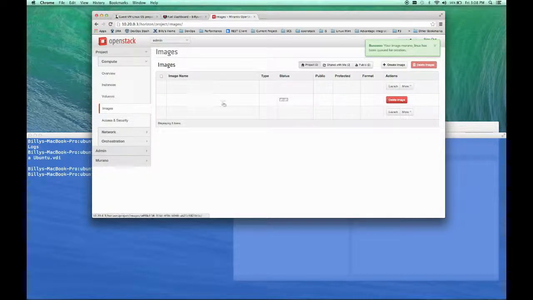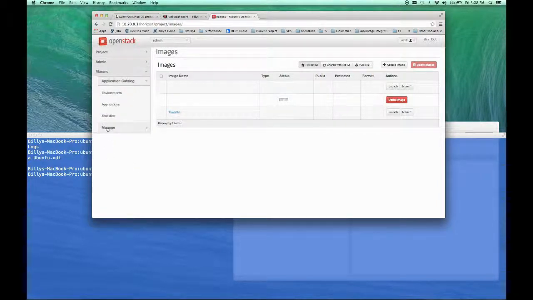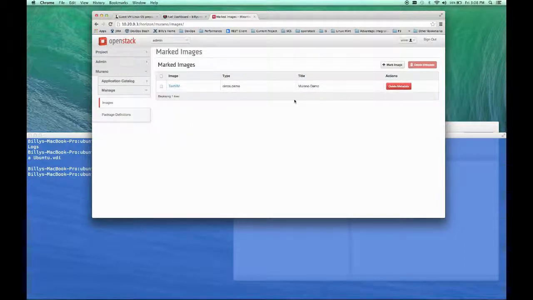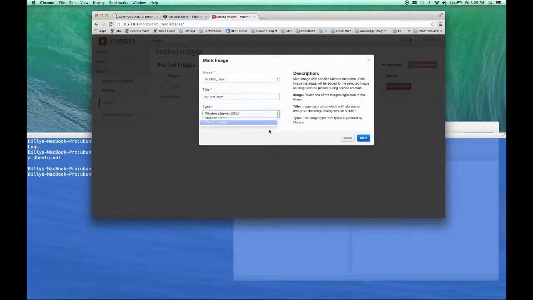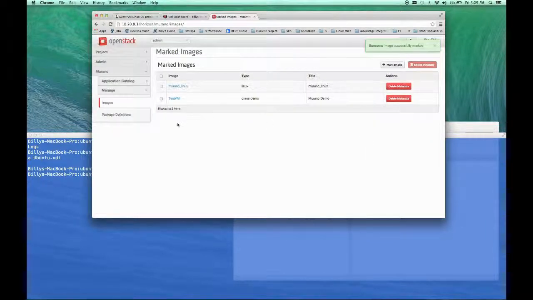Alright, now that you can see the image has been created here, Murano Linux image is available under Compute Images. So let's go ahead and open up the Murano management panel. And let's go to images there and make sure that Murano can use our new image for our one-button deployments. Let's go ahead and mark that image. I'm just going to call this Murano Linux. This is a generic Linux image that we can deploy Linux-based services and appliances on. And now we're ready for Murano one-button deployments.